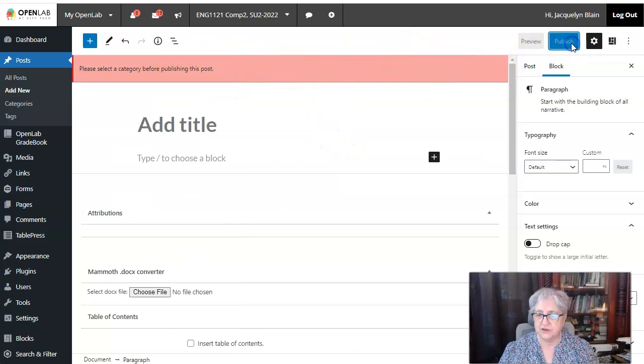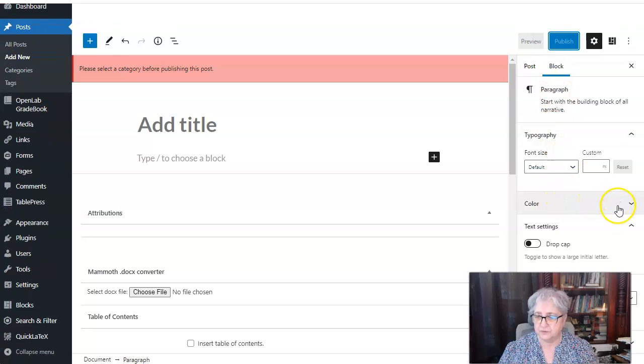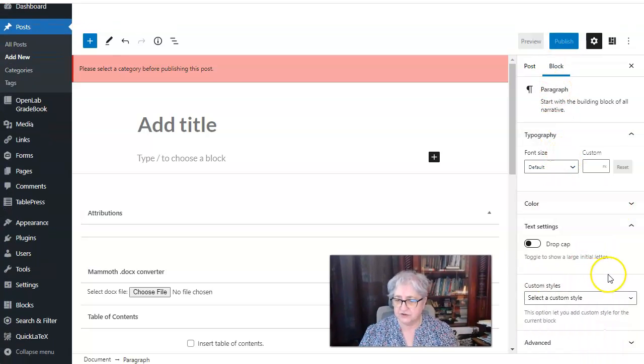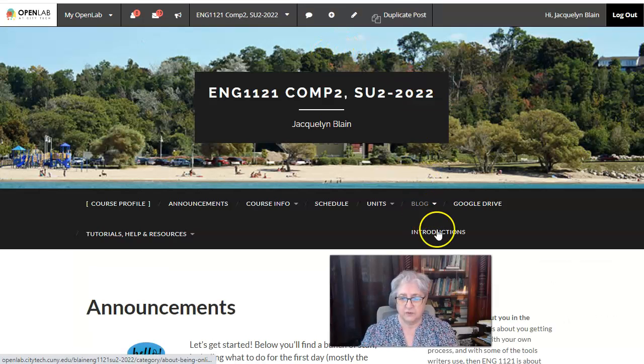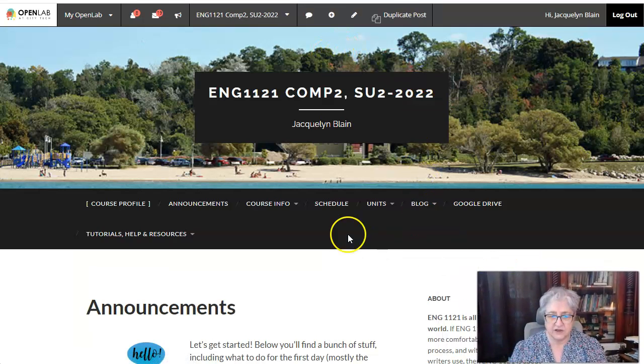Before you publish, you have to choose a category, which I can't get to at the moment because I'm not set up to do it, but you find the right category, and then you click on Publish, and it will go to the right spot. And again, toggle, change, and there we are, right? So that's how you do the post.